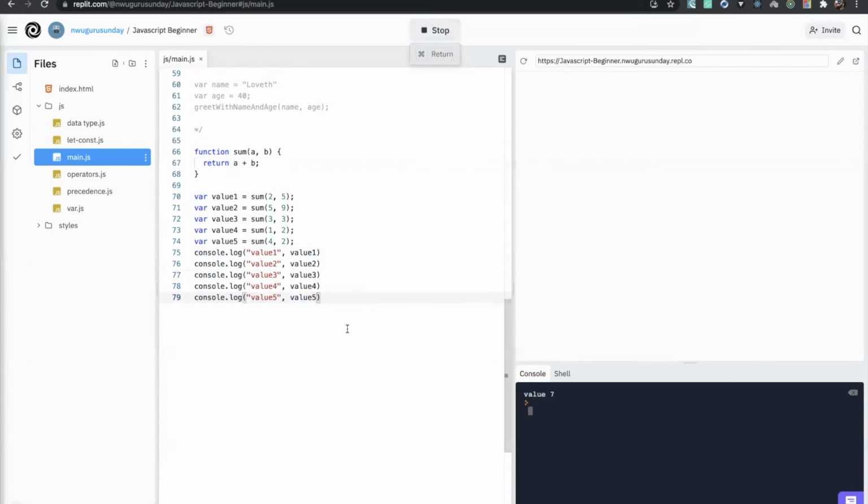If we run this code, you see here, the same function returning different values based on what we pass to it. This is 3 and 3. This is 5. The first one is 7, 2 plus 5. The second one is 14, 9 plus 5. You see it here. The third one is 6. You see it here. The fourth one is 3. You see it here. And so forth. 4 and 2 is also 6. You see it here.